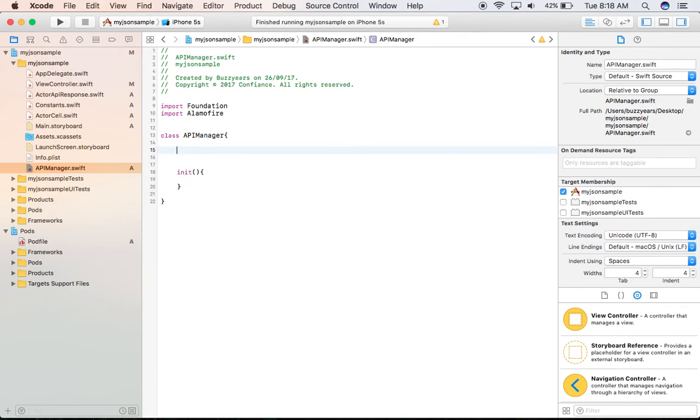So let's create a static variable, static let, and name it shared. Okay, and so shared is the object now for the API manager class. And now let's make this initializer private, so that no one else can create the object of API manager outside this class. Okay, now let's create a function fetch actors from API.